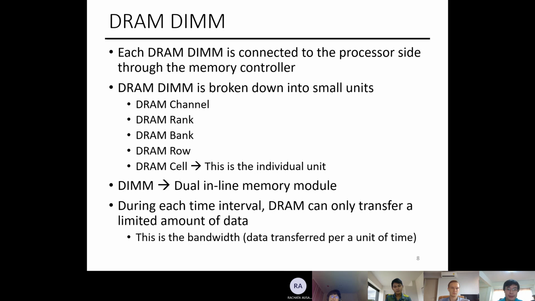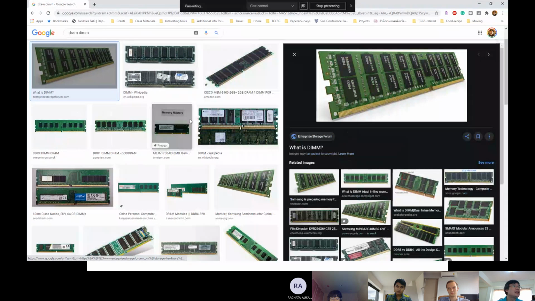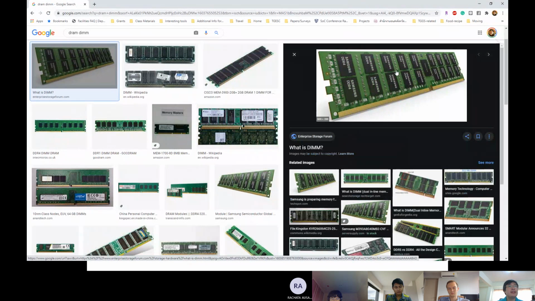So when you buy a DRAM, let me switch over to home so that I can show you a DRAM DIMM. So you see these chips, right, from my screen.